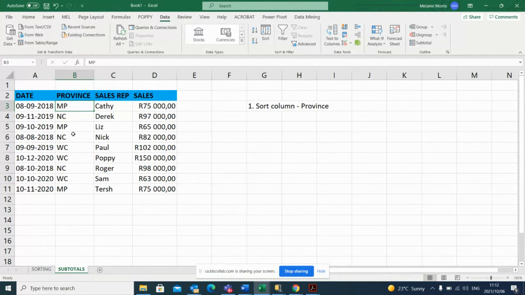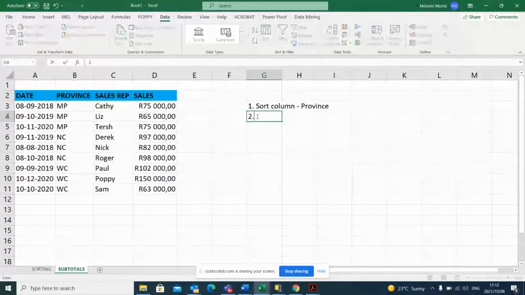I need to sort the provinces and I need to sort it in ascending. So what happens? It changed. It's Mpumalanga and I have Northern Cape and I have Western Cape. Okay. So I need to sort it. So there's step number 2. What is my step number 2?